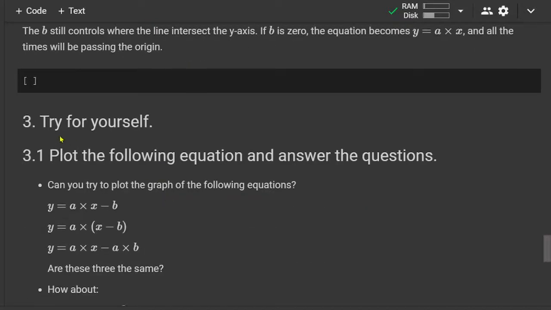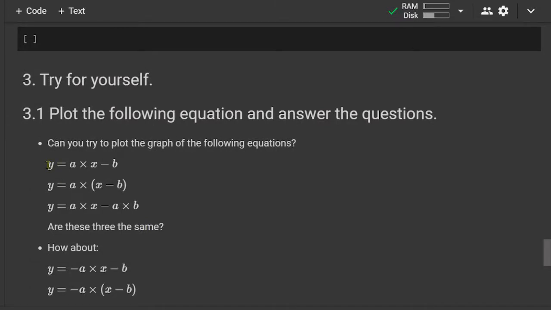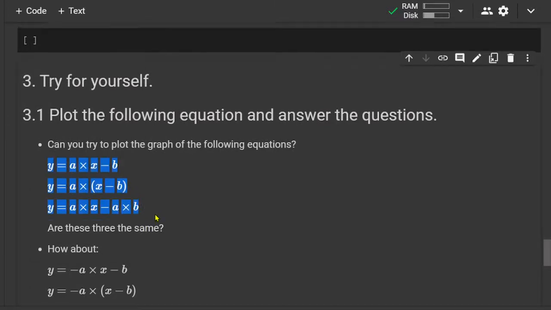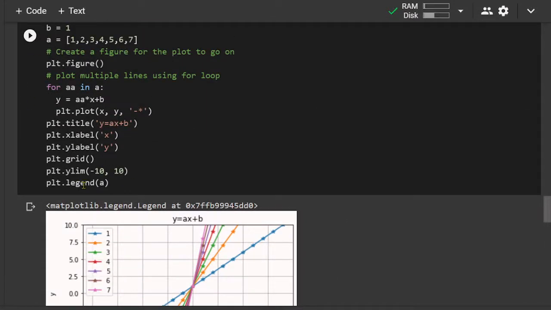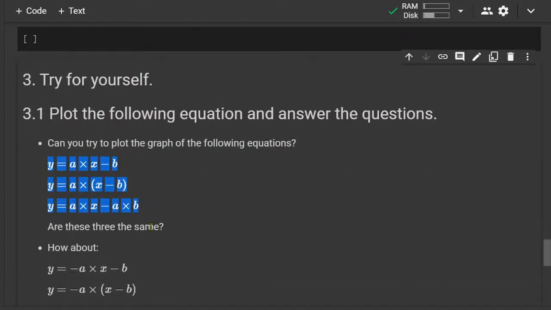I would like you to try for yourself: plot the following equations and answer these questions. I give you 3 equations, and you're going to take this last example and plot them yourself. And I want you to tell me, are these 3 equations the same? If they are not, then which one is the same as the other? The same means, does this equation equal this equation? That's what I mean by the same.